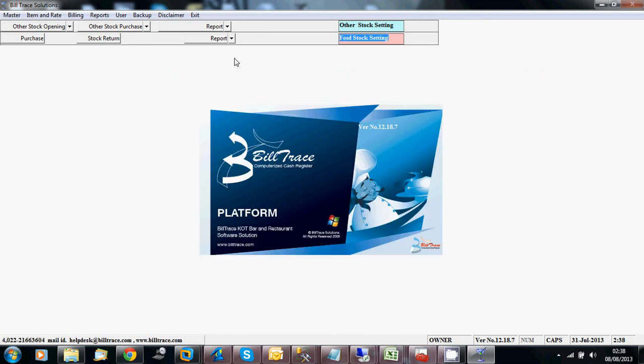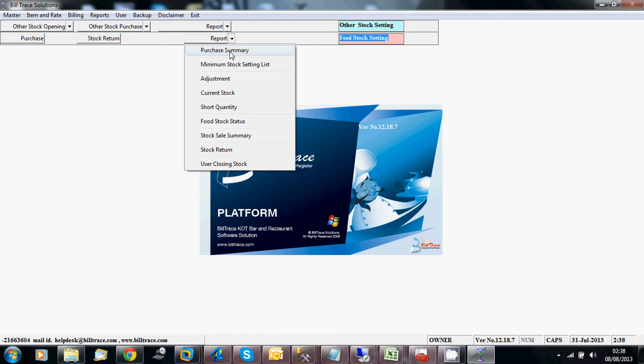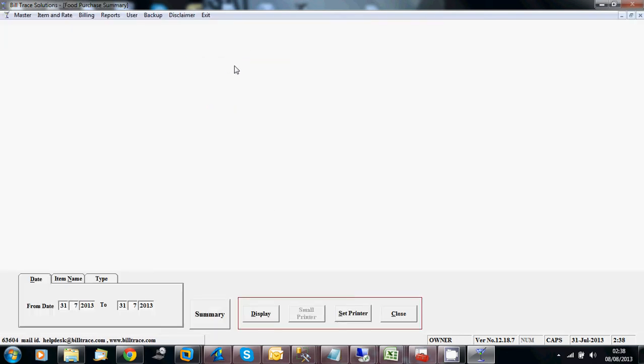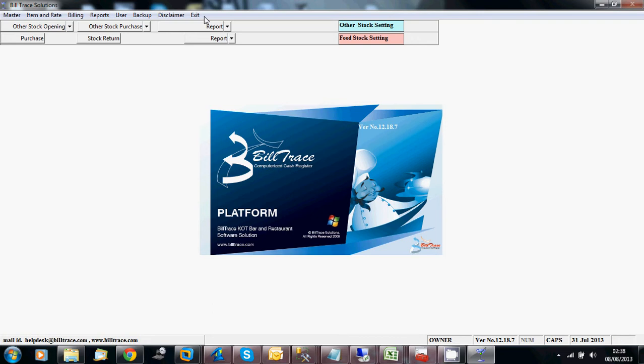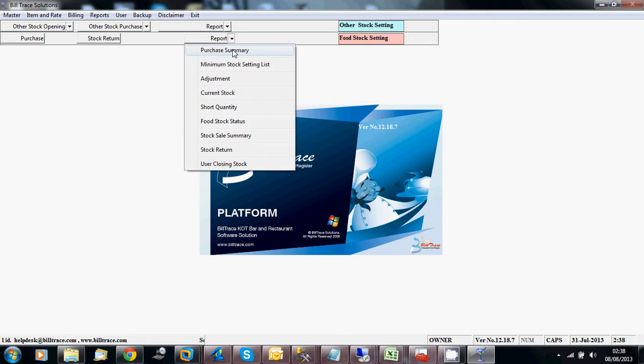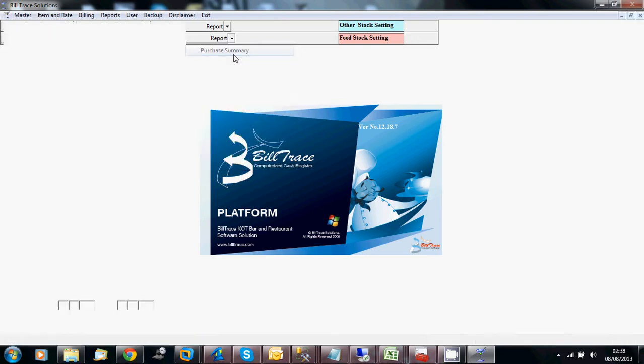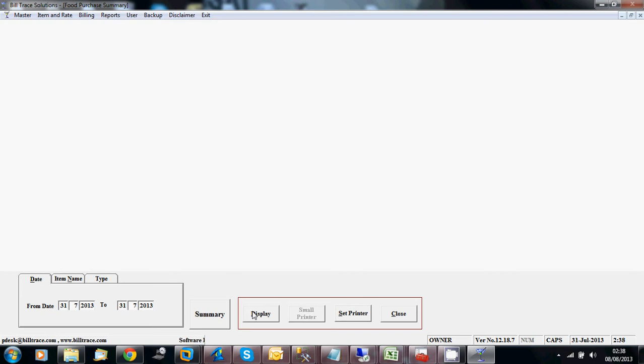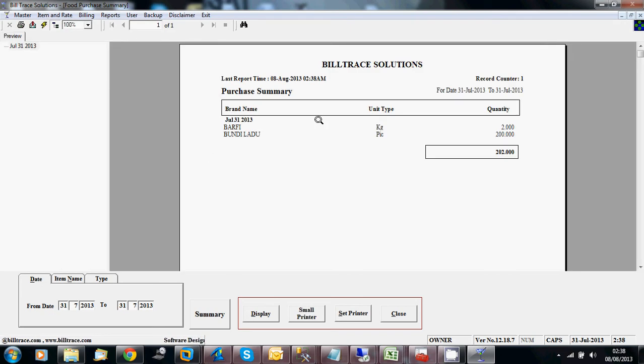Go to the report. I want to check today's purchase. Go to report and purchase summary. This is the purchase summary. I'm clicking over here and saying display. On display you will see that I bought 2 kg of burfi, and I purchased 200 items of bundi laddu.